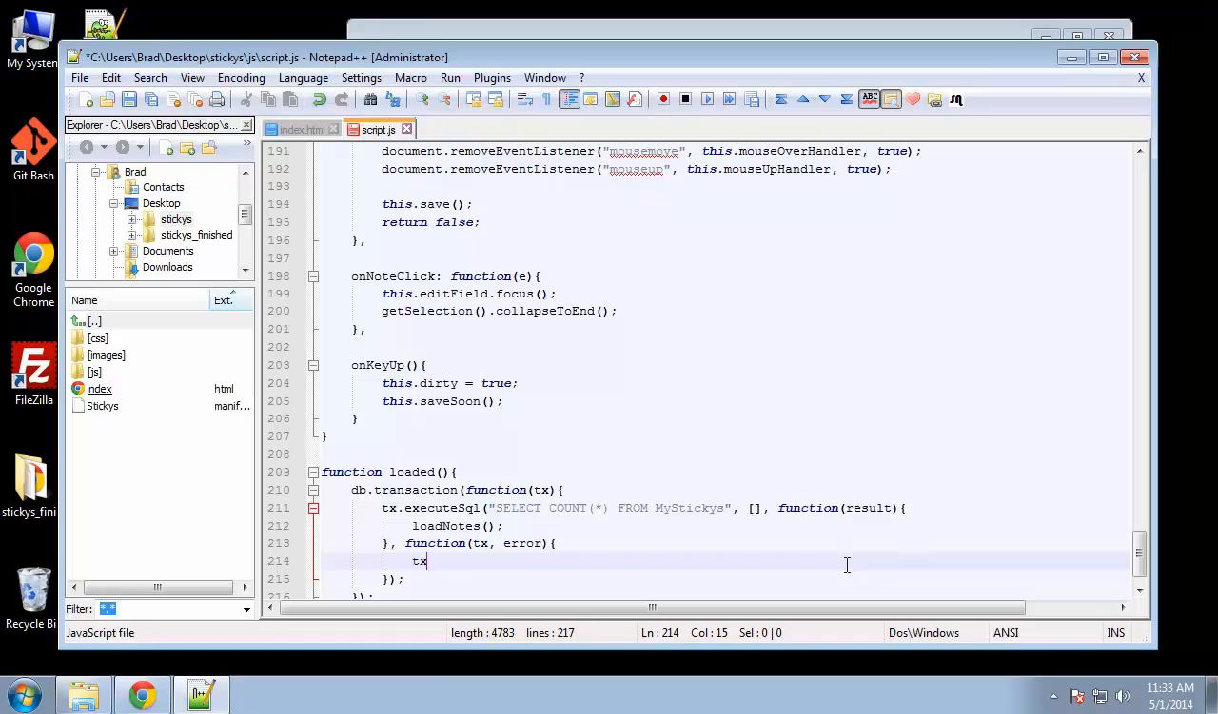So we'll say tx.execute SQL and create table my stickies. Alright, and that's going to create the table. Now we want to pass in the columns that we want. So we want an ID. We're going to give it the properties real, unique. Unique meaning obviously there can't be two of the same IDs.